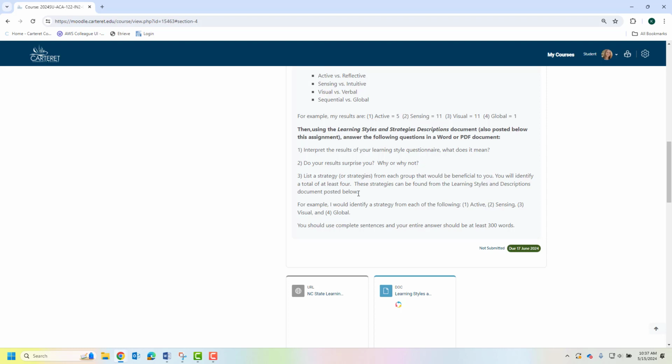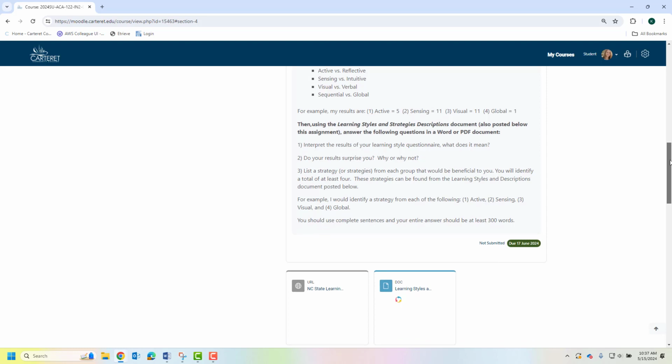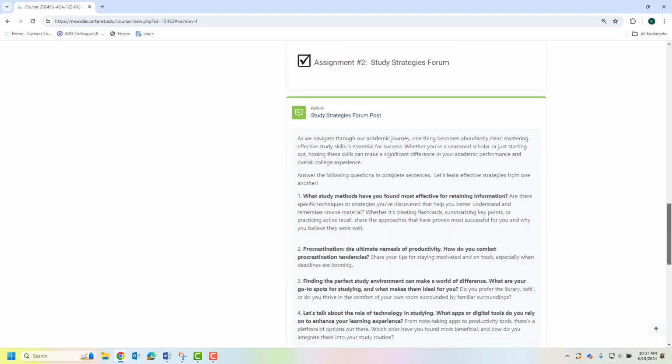All 3 questions together should be at least 300 words. So not each individual question, but when you answer all 3 questions together, it should be a minimum of 300 words. And the second assignment that you're going to complete for this week is a study strategies forum.